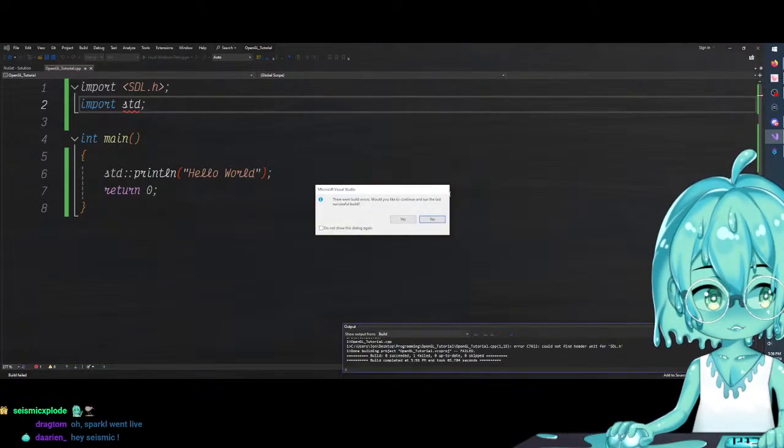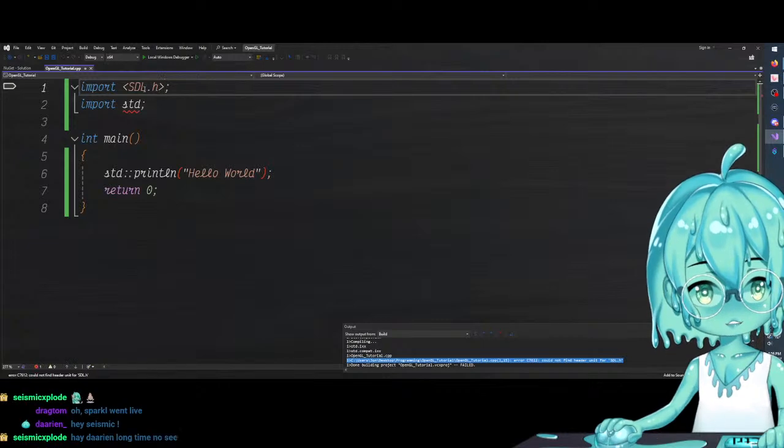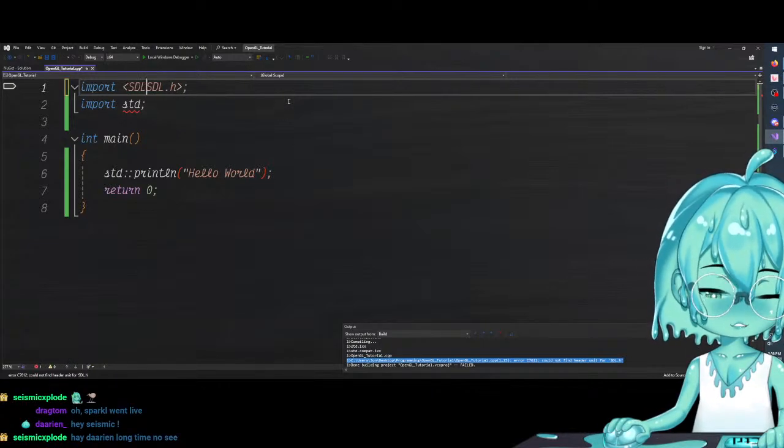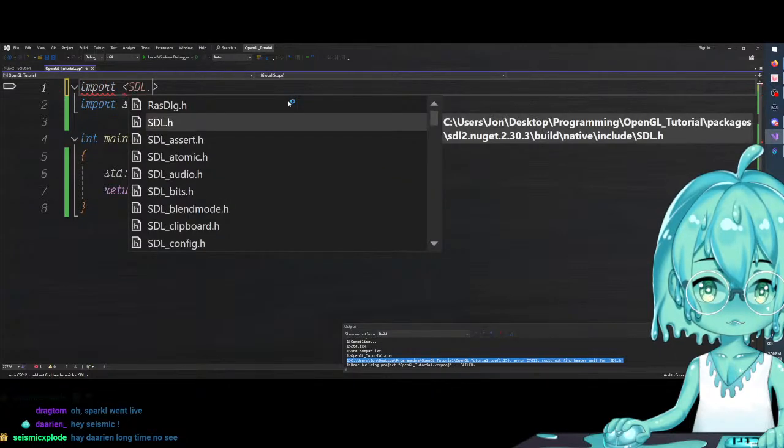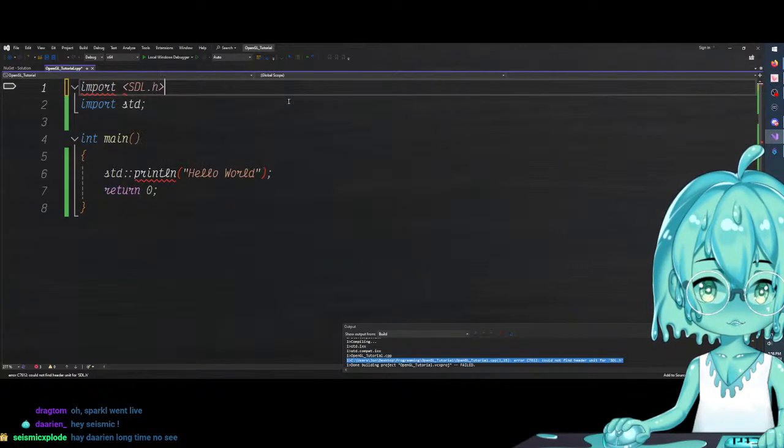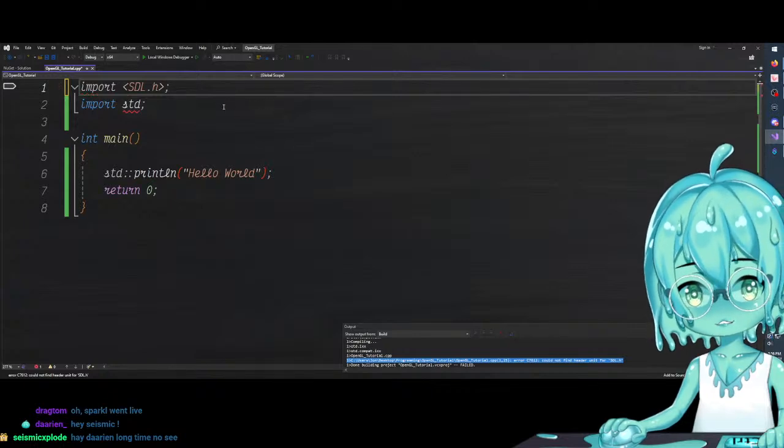Uh-oh. Could not find header unit for SDL2.header. Oh, it's gonna be SDL/ or something, right? Why couldn't you find that?